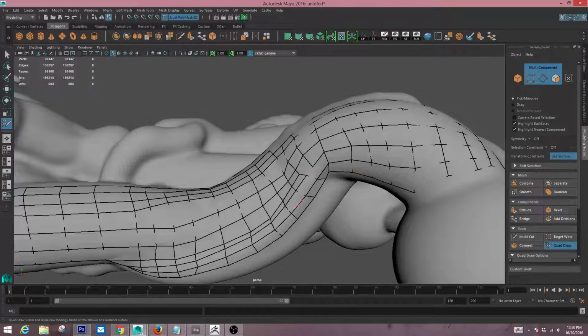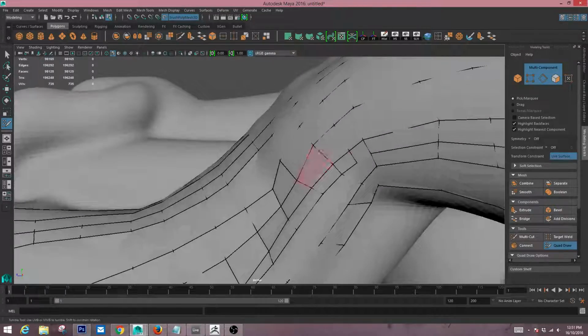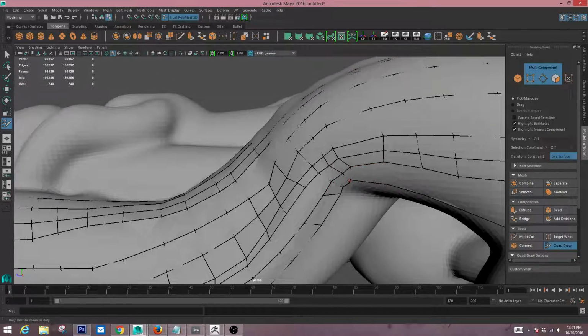Here. See, we've got an extra edge, so I'll just run this loop here. Here. There. Extra edge here. Here. Here. And I'll just relax this area because it's getting kind of tight in there.